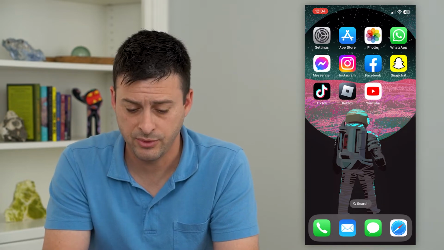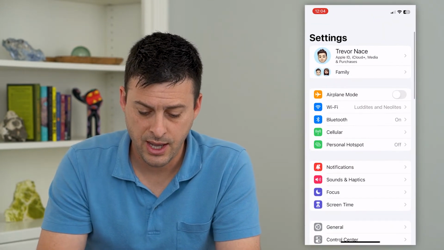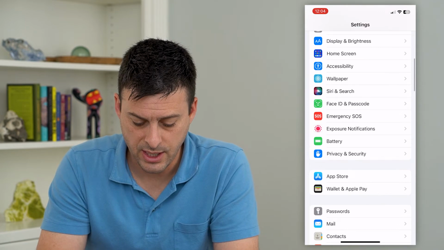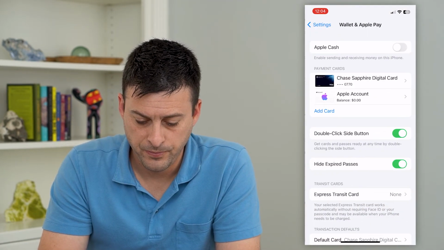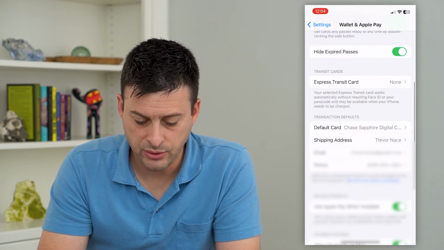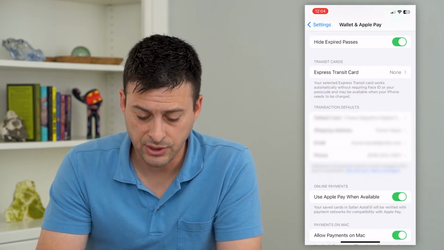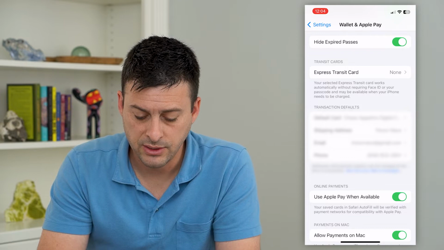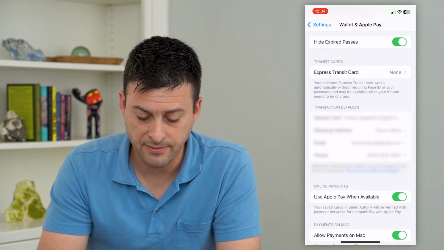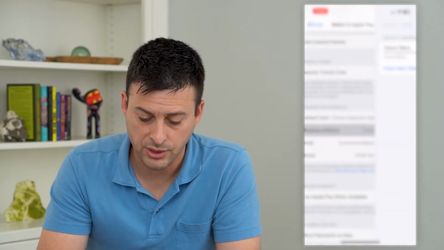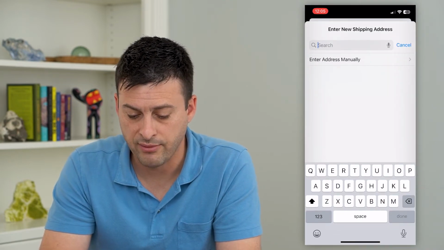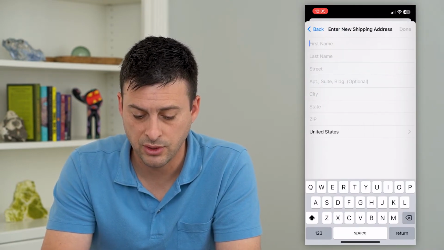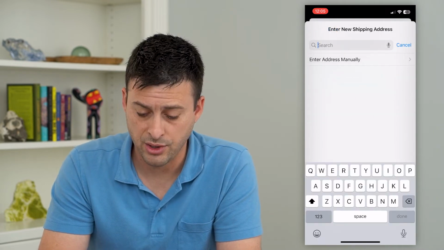And to do that, let's hop into your settings. And we'll scroll down and tap on Wallet and Apple Pay here. And then again, we'll scroll down to where it says Transaction Default, and you can see I have a default card, default shipping address, email, and phone number. So I can tap on the shipping address here, and then just hit Enter New Shipping Address if I want to have a new shipping address manually entered, or just choose one from my contacts.